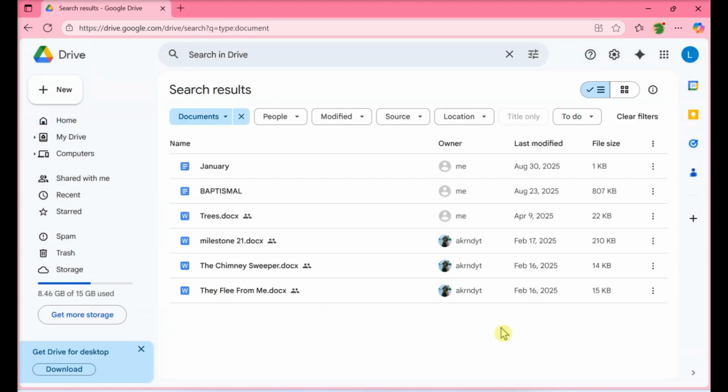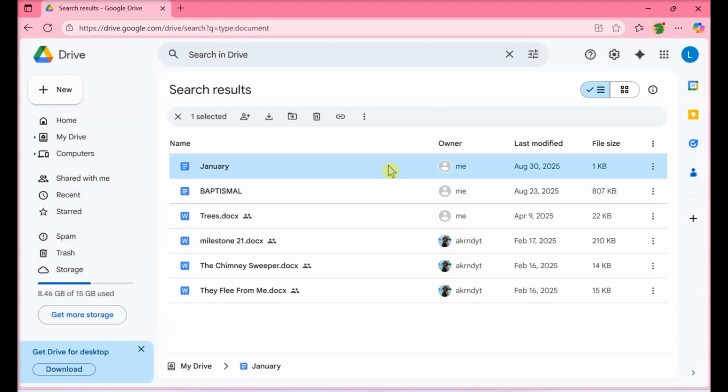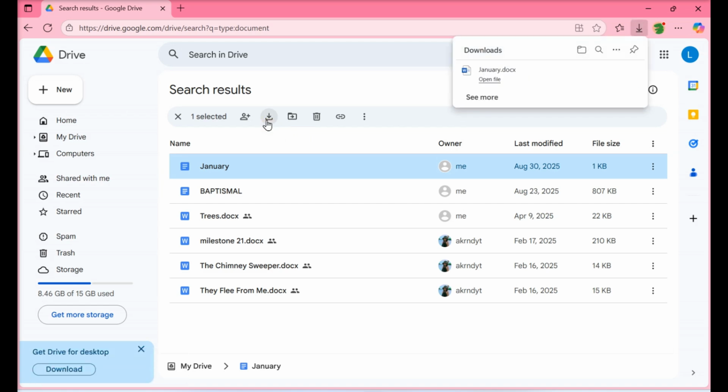Click Search. Select the document to back up. Click the download icon. You can access the downloaded document in your computer.